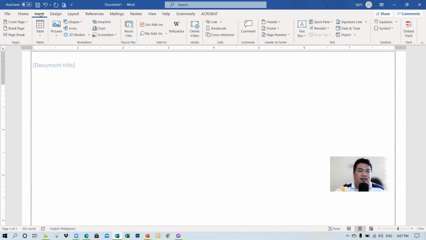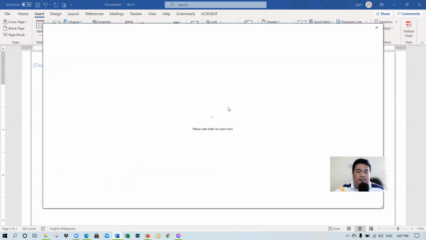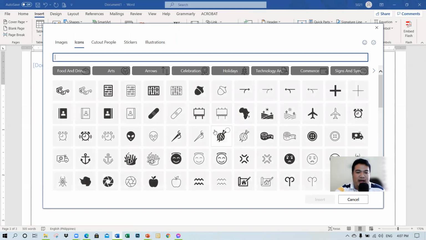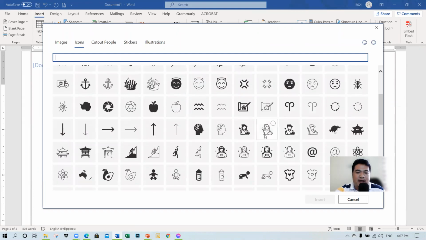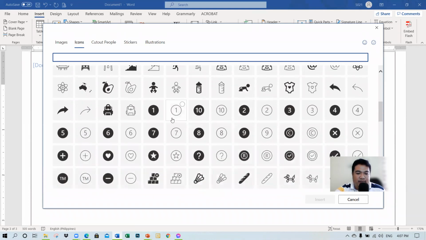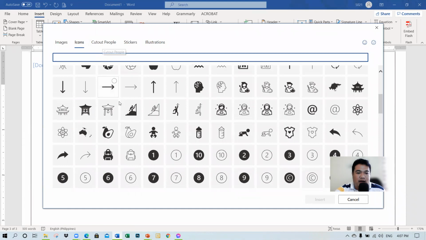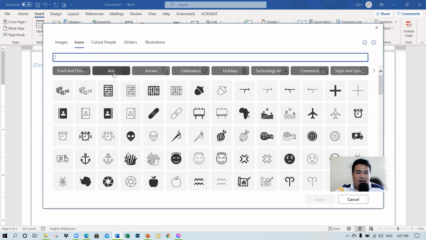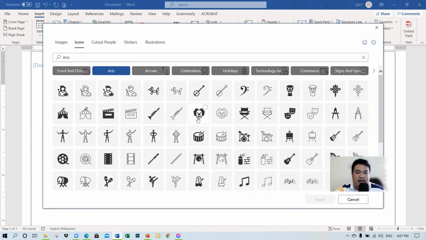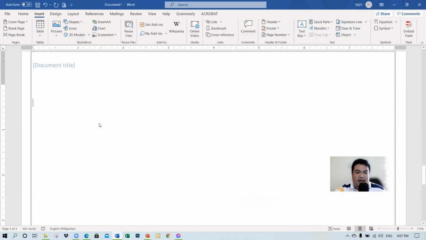sa pag-create ng document. Let's say icon. Pero ang kailangan lang dito, meron kayong internet connection. Marami silang collections ng mga icons na pwede ninyong gamitin. For example, meron siya dyan, arts. Mga icons na may kinalaman sa art. I-check nyo lang and then insert.